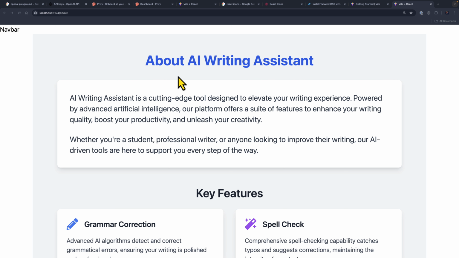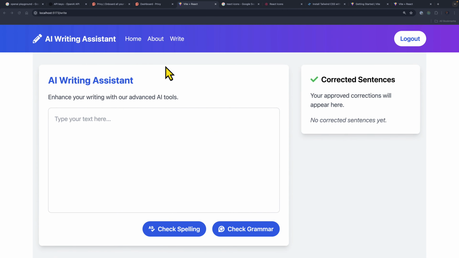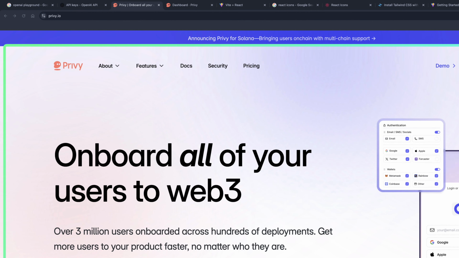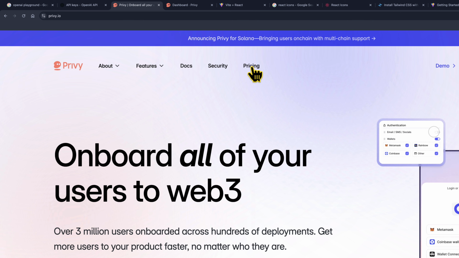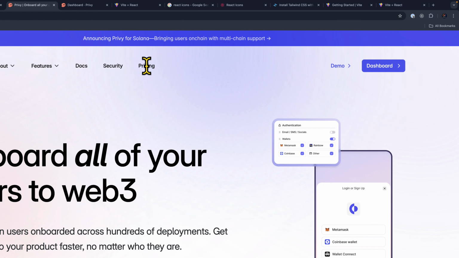Now that we have our template ready, it is time for us to begin with the authentication using Privy. We are going to implement authentication on the front end using a library called Privy. If you go to privy.io, this is the official documentation. The interface might change depending on the time of watching this video, but the logic is going to be the same. So in here, they have already set up the authentication for us. All we need is to use it.